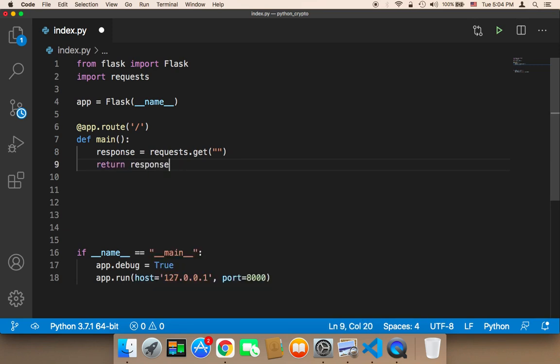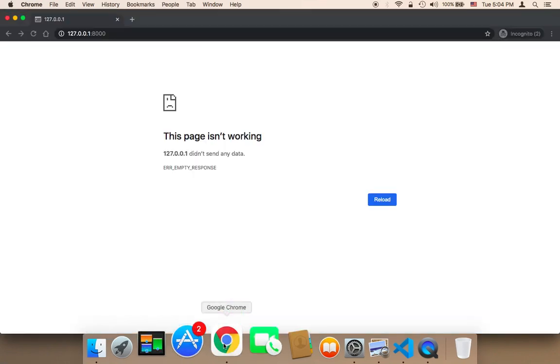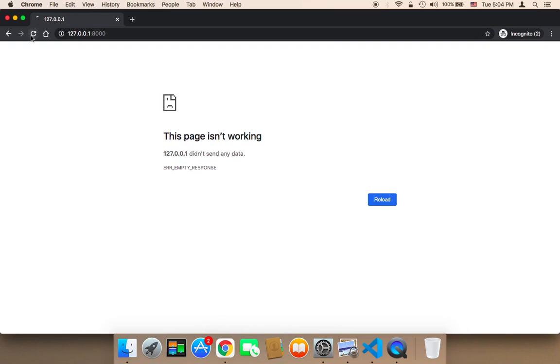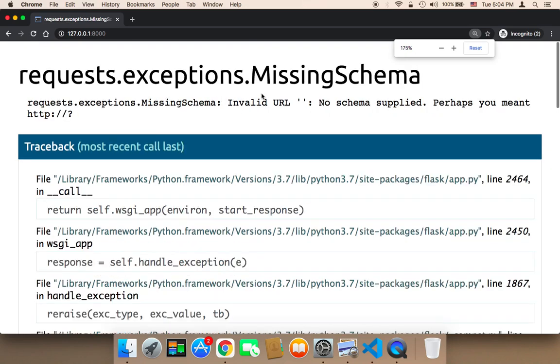Then I'm going to return the response, but I'm going to convert the response into text, because this returns a response in a raw format, and we cannot display it in the browser like this. We need to convert it into JSON or text. So I'm going to convert it into text, and then save and run. I'm heading over to the browser, and if I refresh, it returns an error: requests.exceptions missing schema, because I did not pass anything.